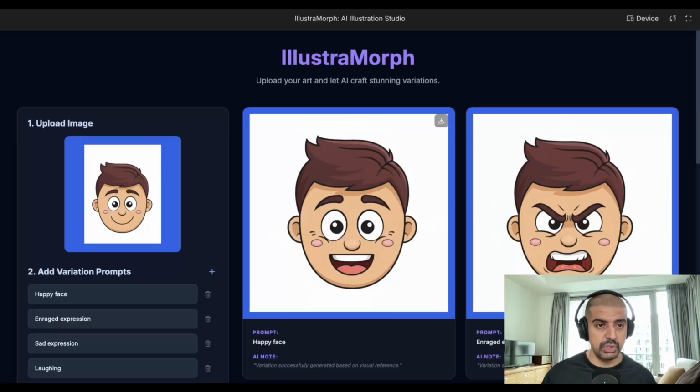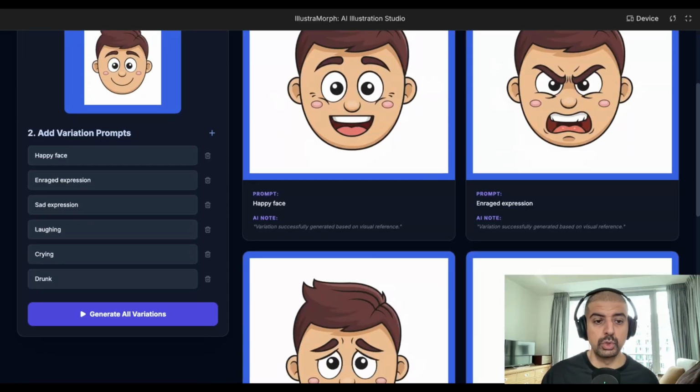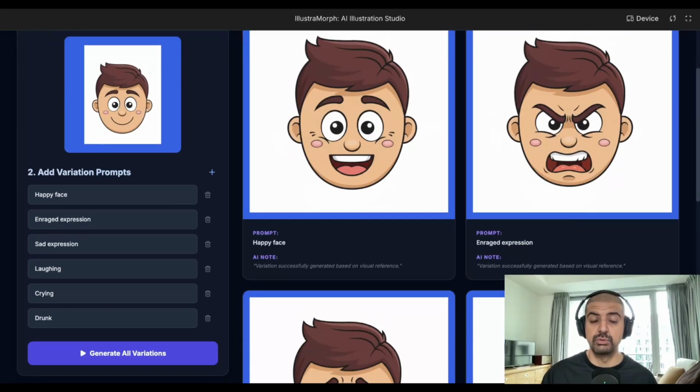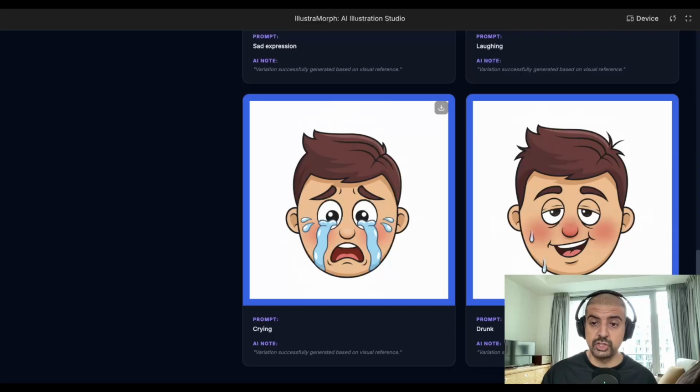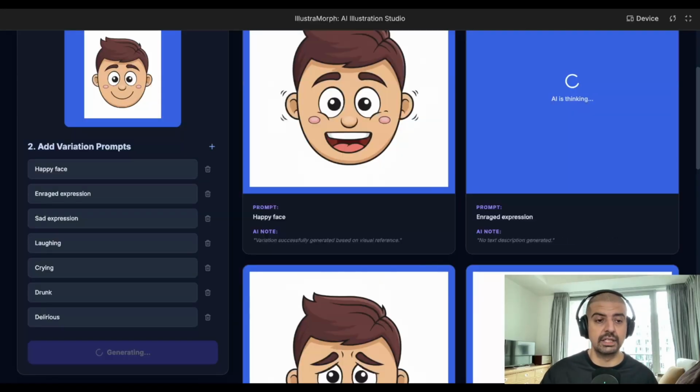Use case 7 is generate dynamic illustration variations. So all you need is one base illustration, which can become infinite expressions without redrawing anything. This time I've created this app, which lets me upload any cartoon image, and then it gives me a variation of prompts. I've got some default ones here, and I can also add my own variations. You can see it's taken the base image and it's generated an expression for each of them. So this is happy, this is enraged, I've got sad, laughing, crying, drunk. And I've added one more just to show you that it's quite flexible. I can also update it, which is delirious.